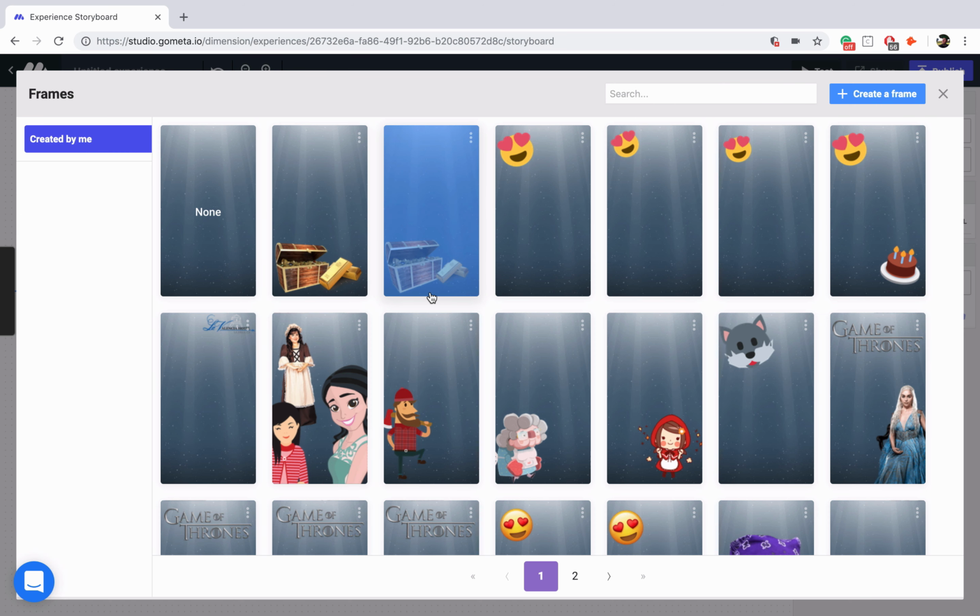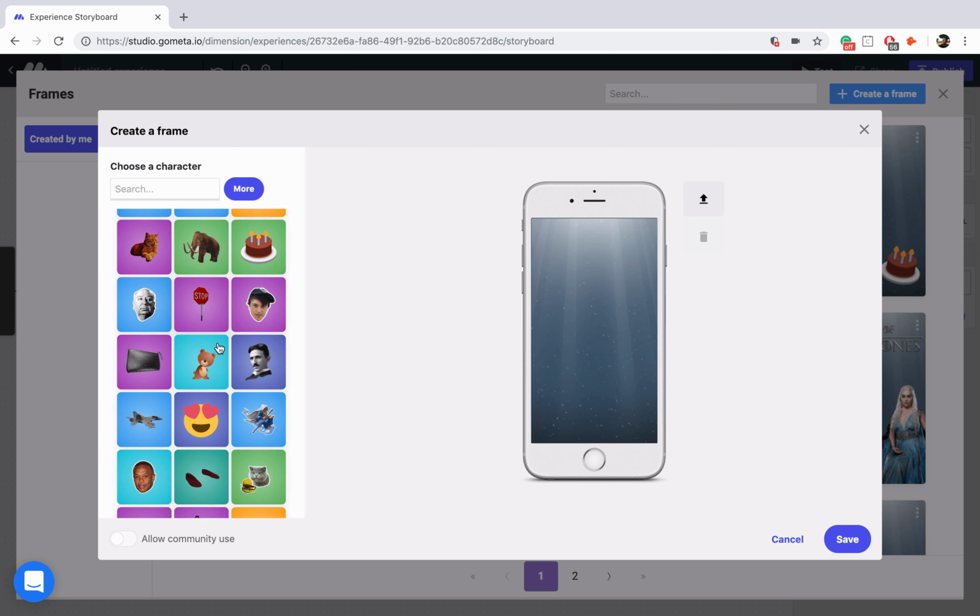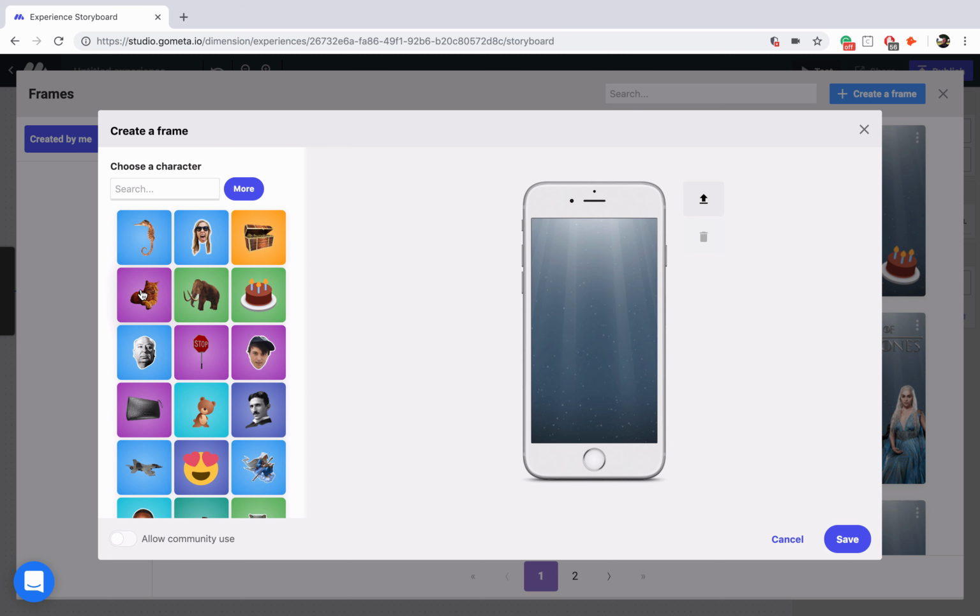And from this menu, you can see all of the different frames that you've created. You can also create your own frame by clicking on the Create Frame button up here. If you click on the button, you're taken to a canvas where you can begin building your frame. Now you can see that there are characters on the left-hand side. So you can click on a character and it will add the character to the camera frame.